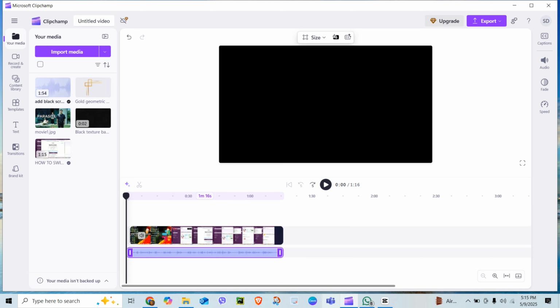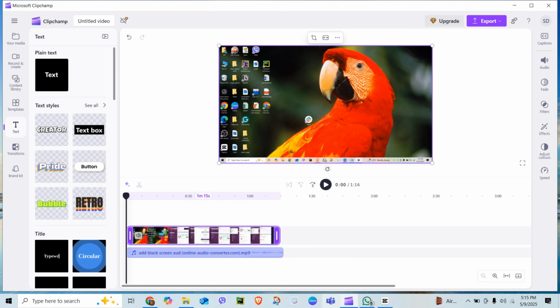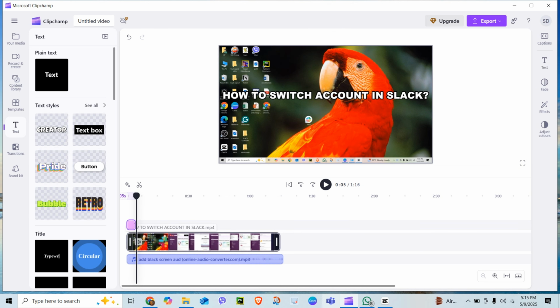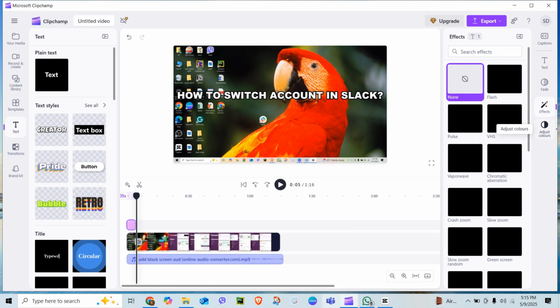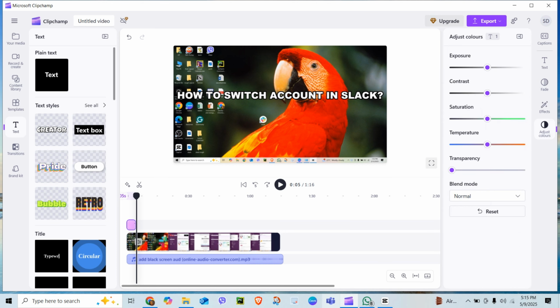Want more? Add text with the text tab like song title or your social handle. You can also apply filters, adjust colors, or add motion for a professional vibe. Play it back. Now your music has a style visual background.